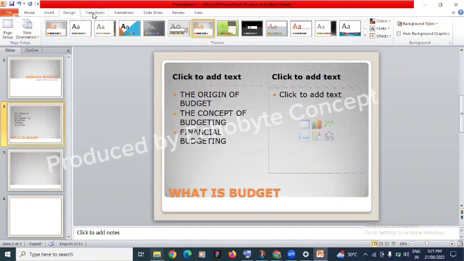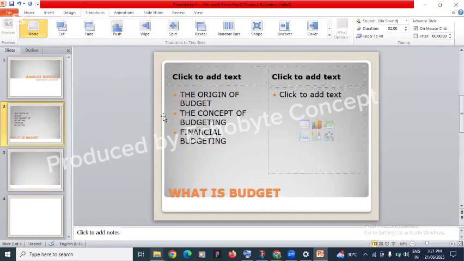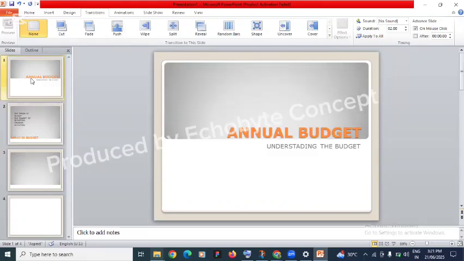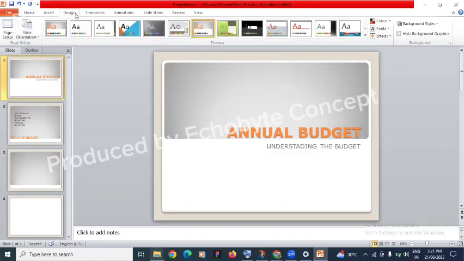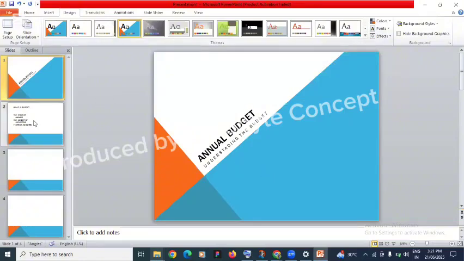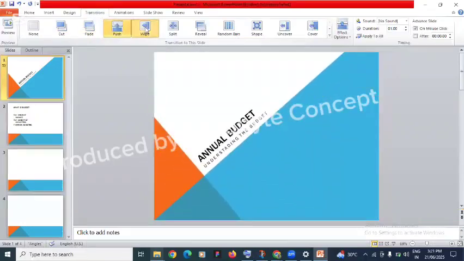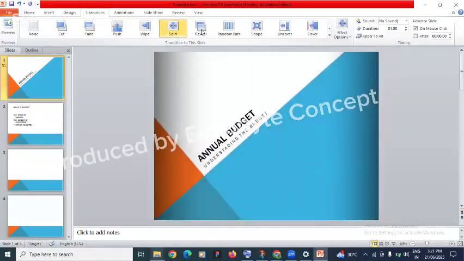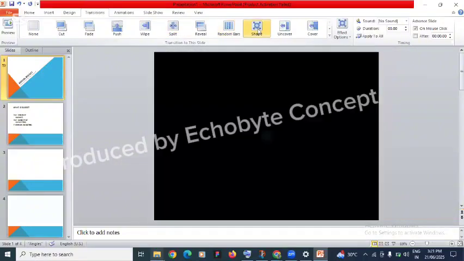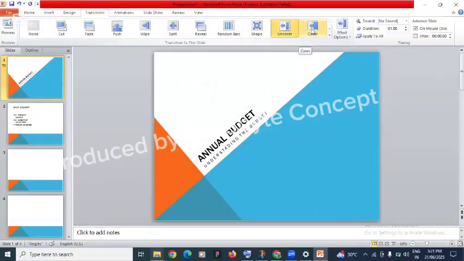Then now here in transition, let me just choose one of the themes. Let me just make use of this one. Yeah, this one, it's okay. Now the next tab is Transition. This transition is used for determining how those slides will appear. Because we already know that PowerPoint is used for presentation. So when you want to switch to another slide during your presentation, how it's going to appear. So you can actually assign different transitions to each slide. Okay, so let's just do it.